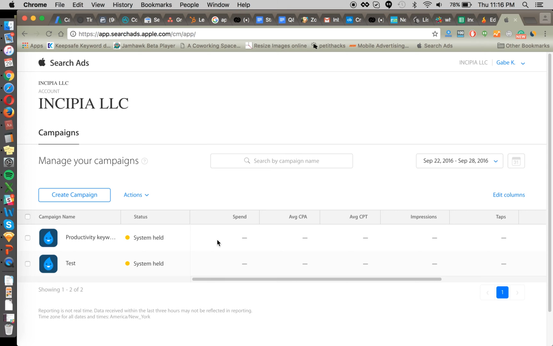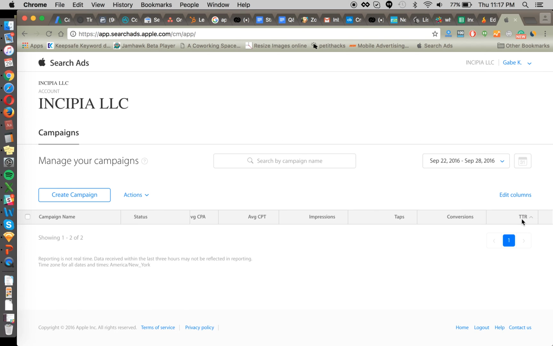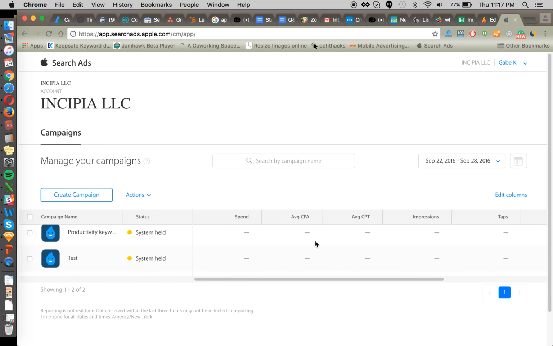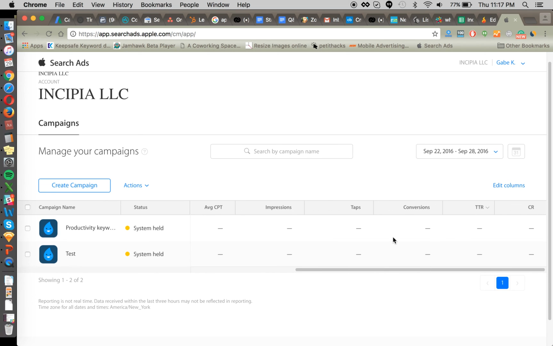So that's it. And then you'll have your spend, your average cost per install, your average cost per click or tap, total number of impressions, taps or clicks, conversions, which is installs, and then tap through rate. So that's the conversion rate. So this is conversions or installs divided by taps. And it's funny that Apple is using their own terminology, but it equates essentially to installs and clicks.